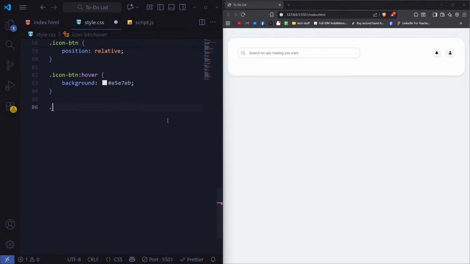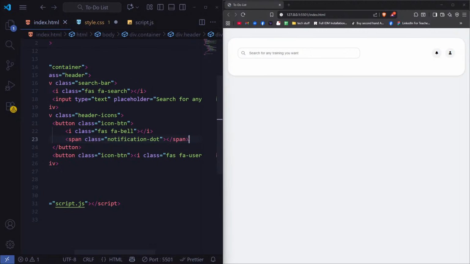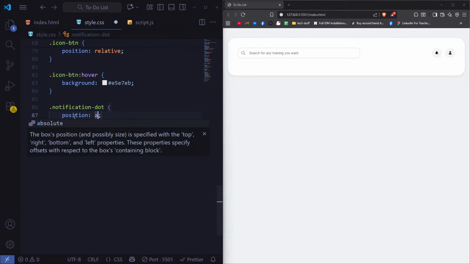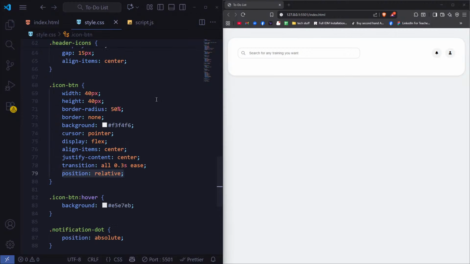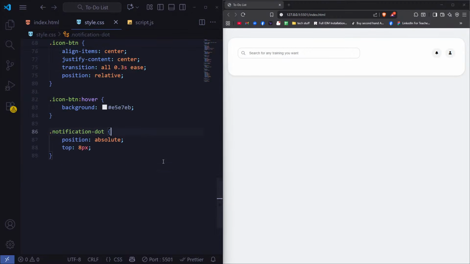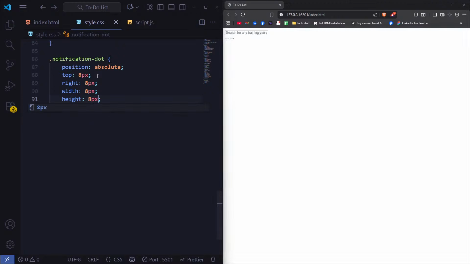So the next thing what I'm going to do is set the notification dot. So if you remember, we basically made a span tag to make the notification button. Now to use that, I can just set it to absolute. That is the reason why we made the icon button relative, by the way. So do top 8 pixels, right, set that to 8 pixels as well. Also do width 8 pixels, height 8 pixels.